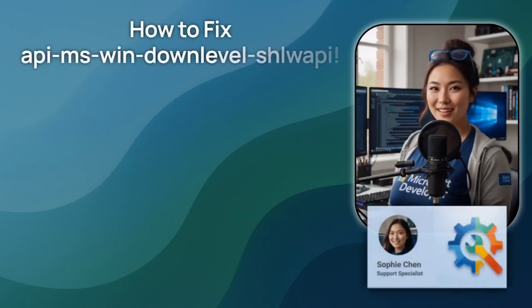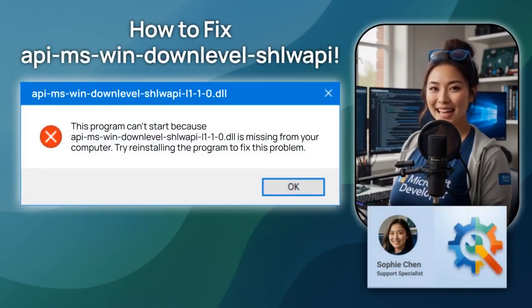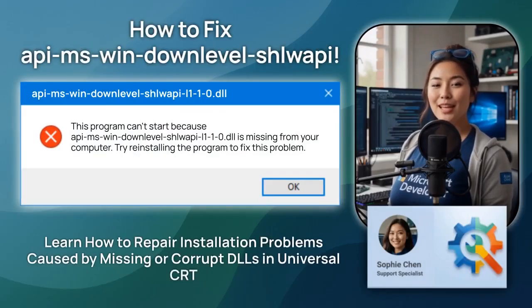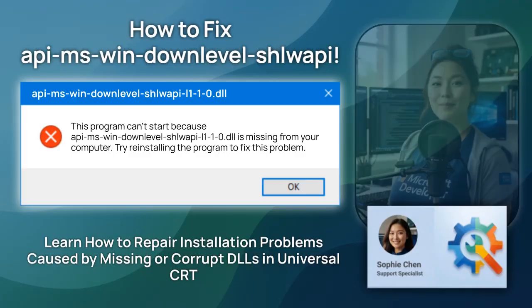The core system library is failing because of the Win-Down-Level-Shell Lightweight API DLL. I'm Sophie Chen, a Windows Systems Specialist, and I'll show you exactly how to restore your stability.